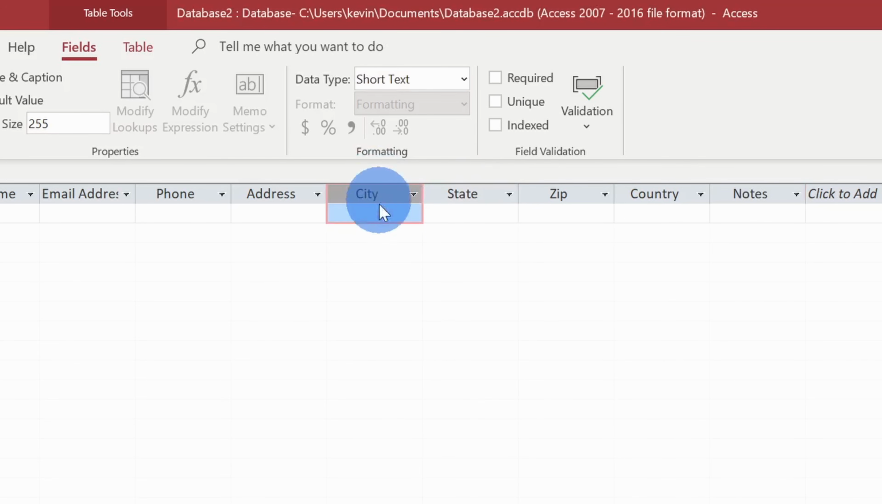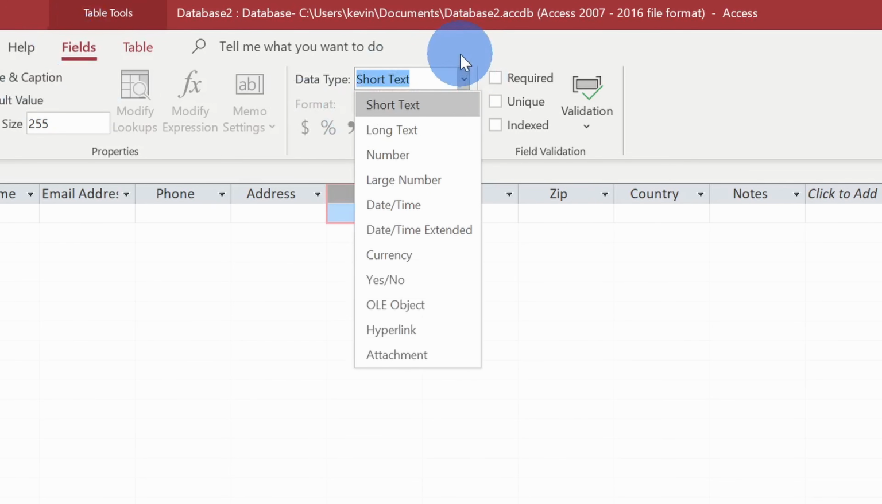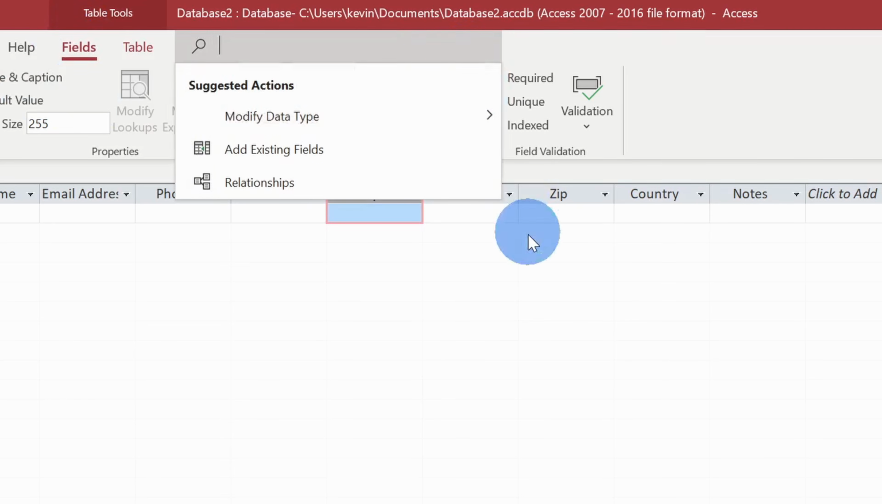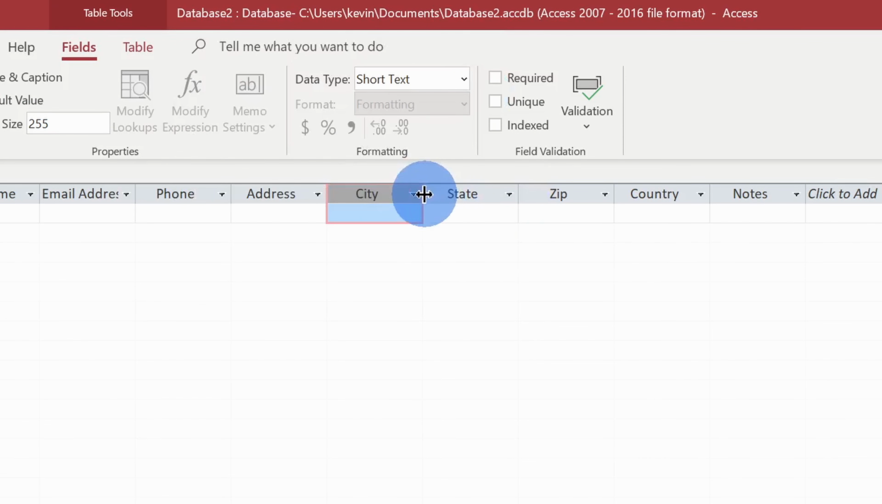Also, when I click on one of these field headers, right up here, that opens up the fields ribbon. And right here, I can always go back and modify the data type. So just because you choose a data type doesn't mean you're locked in on it. Right down below, I can also adjust the width of these different fields.